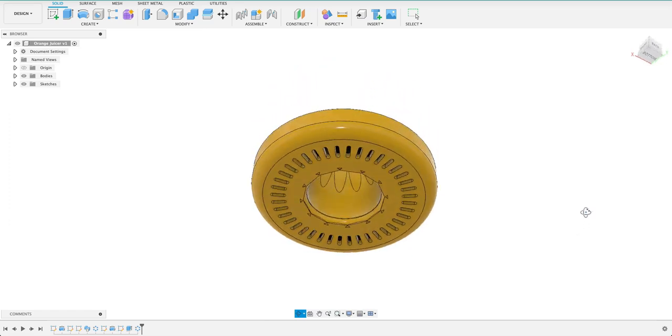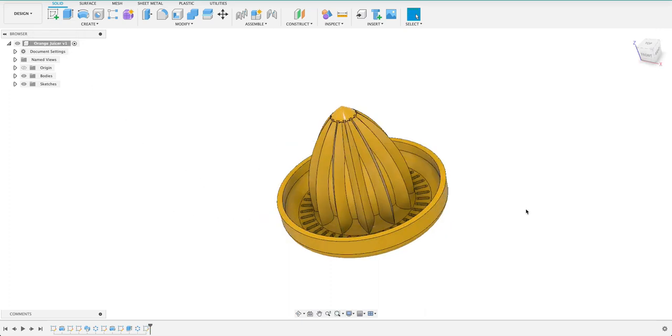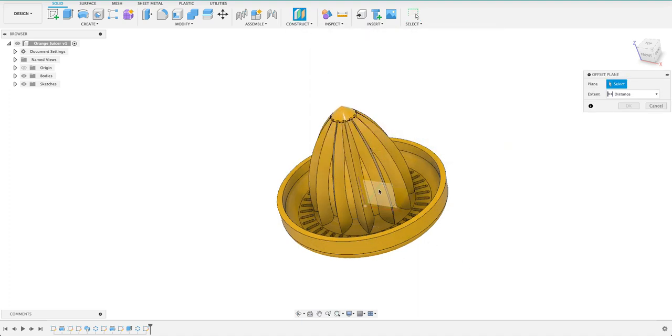I'm still not quite done. One more thing I want to add to it is I just want to put some writing wrapped around the edge there. So we'll go into our construction menu and offset plane. We're going to do this off of the front plane and just drag it out. Doesn't really matter how far, so long as it's past here and you can kind of see where you're aiming.